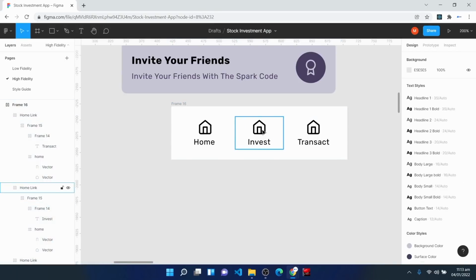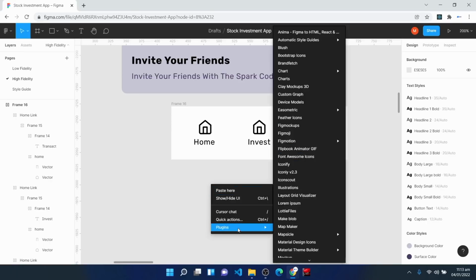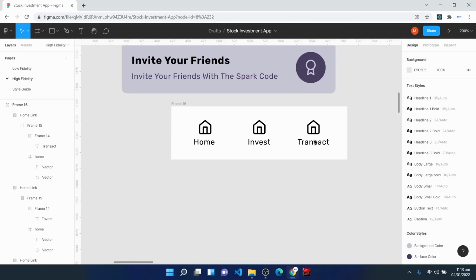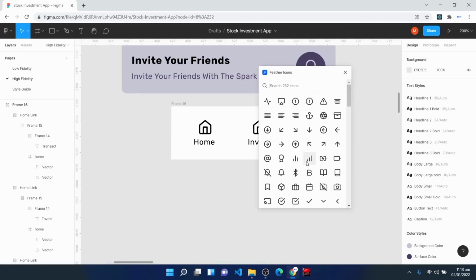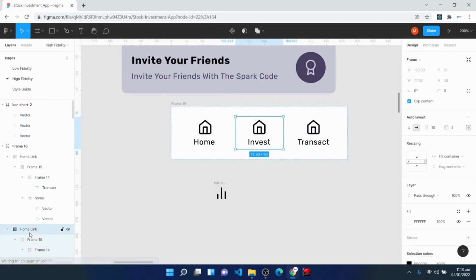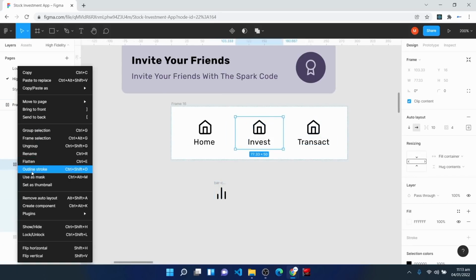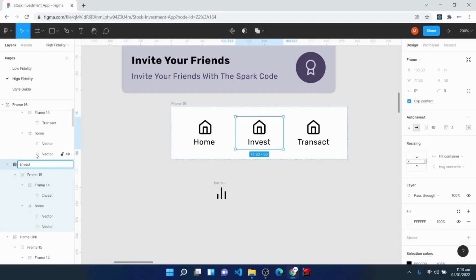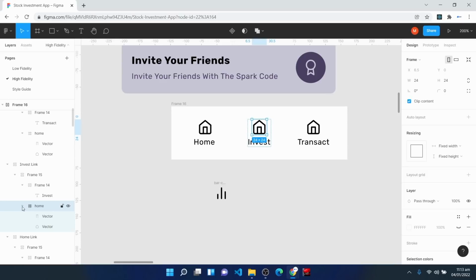So for these icons, let's go ahead and let's change this icon to a better icon and this to a better icon. So I would come here, I would go to the feather icons plugin, and I would like to have this icon. So I would bring this here, and I would come in here and I would trace the auto layout that has that. You can see it's still called home link. I would change that to invest link. When I change it to invest link, you would see that we have the home icon inside here.